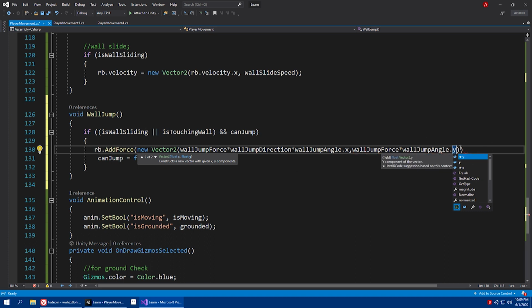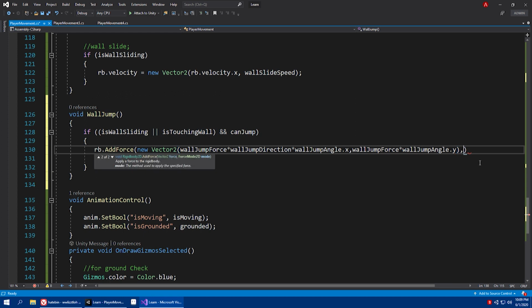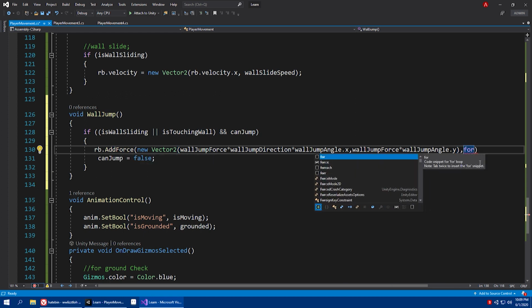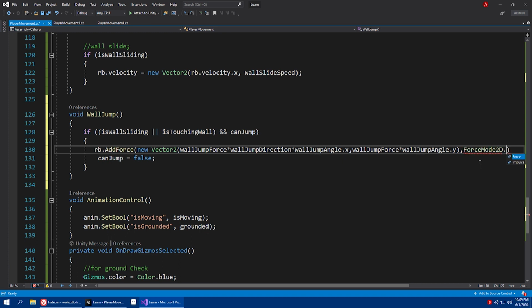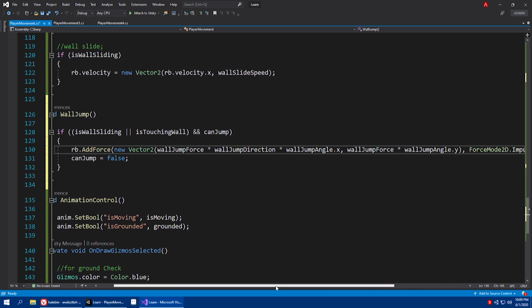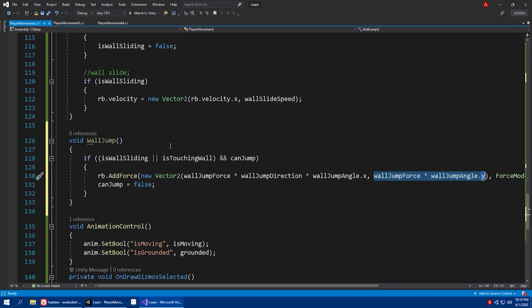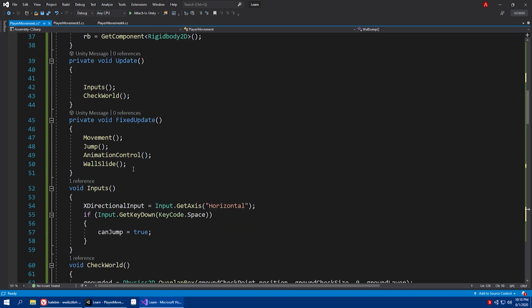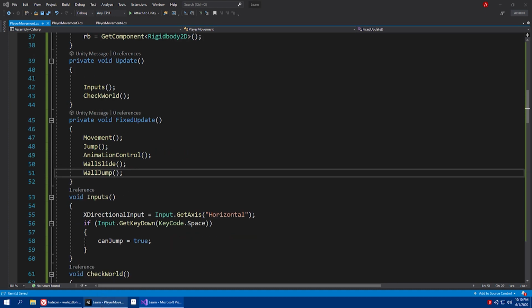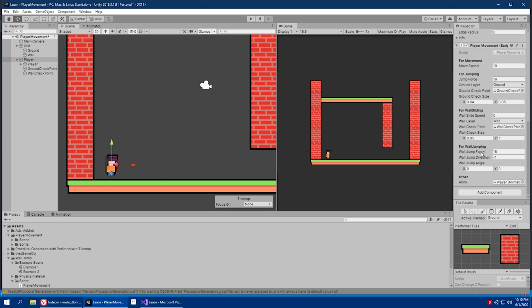So once we do that, here we need to specify what kind of force it will be. So ForceMode2D.Impulse. Basically, let me just show you, we have put a force on this angle, with some amount of force on a direction with an angle on the x-axis and some amount of force on the angle of the y-axis. So once we do this, our wall jump should work. Let me just make a reference to it in our FixedUpdate function. And once we do that, if I go back, now the wall jump is good.